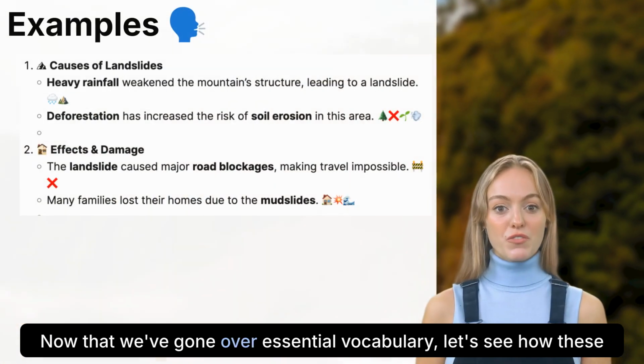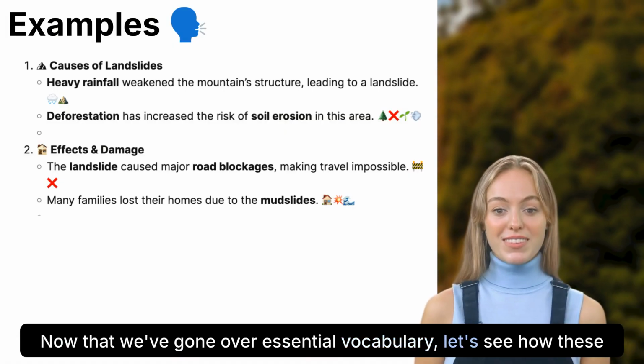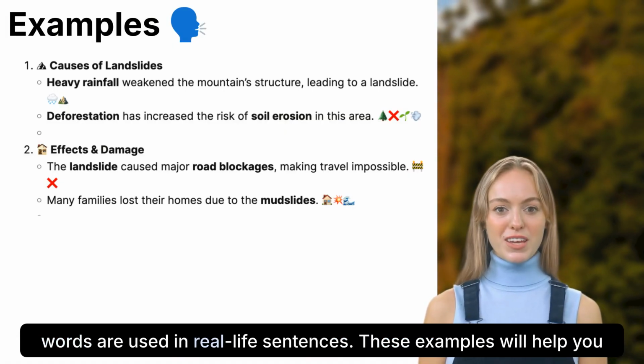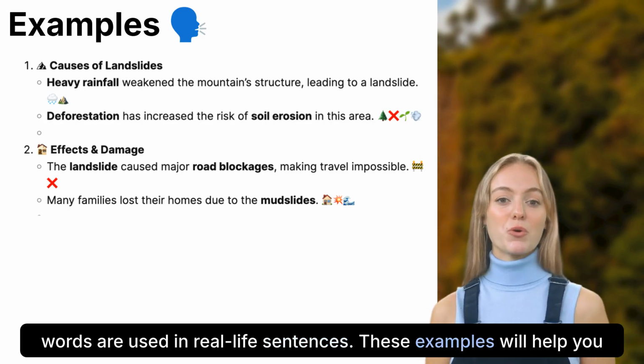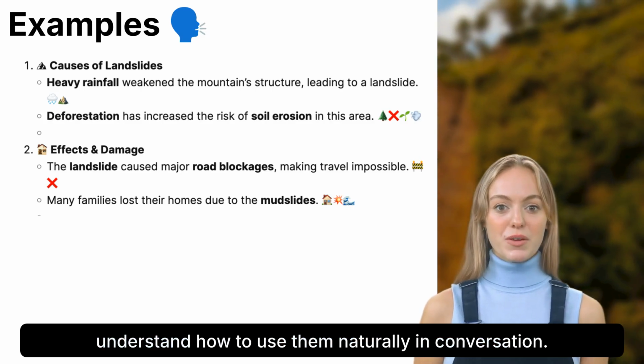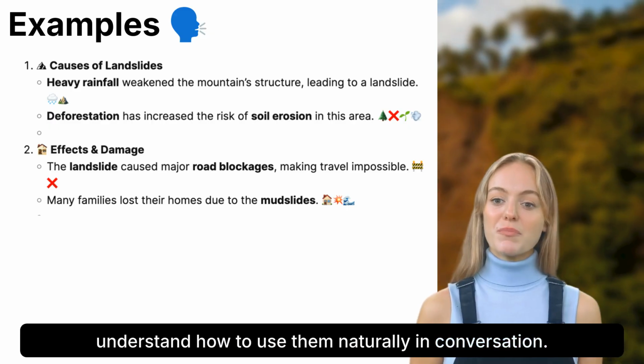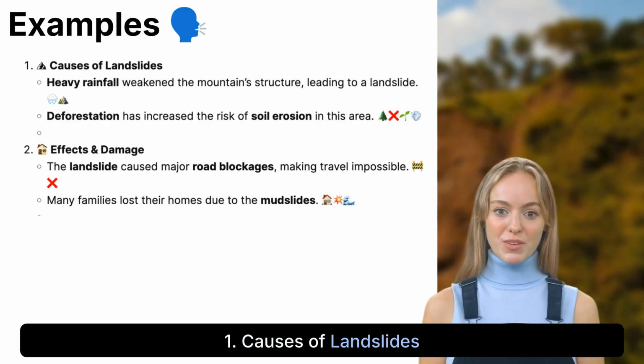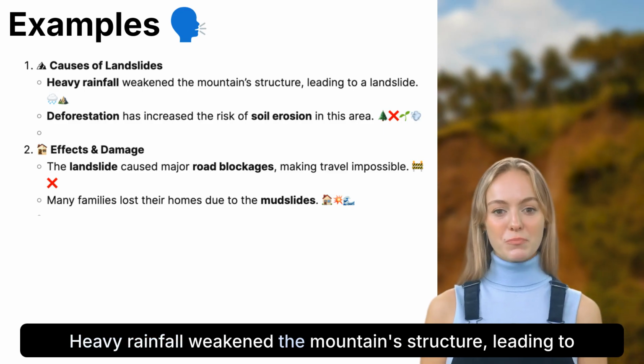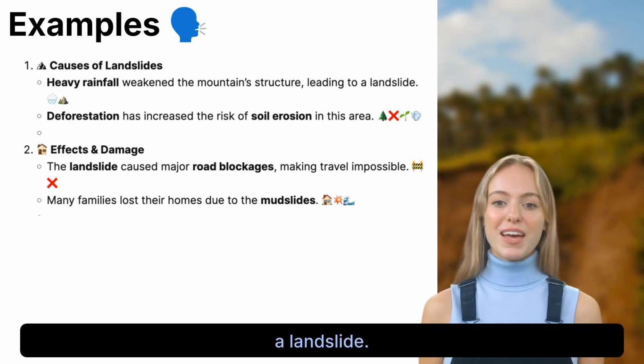Now that we've gone over essential vocabulary, let's see how these words are used in real-life sentences. These examples will help you understand how to use them naturally in conversation. 1. Causes of landslides. Heavy rainfall weakened the mountain structure, leading to a landslide.